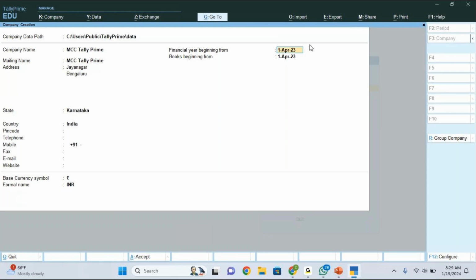Okay, so here the financial year beginning from says 1st of April 2023. So we still are using this one only, right? We are still in the financial year 23-24. Okay, so let this be 1st April 23. Okay.